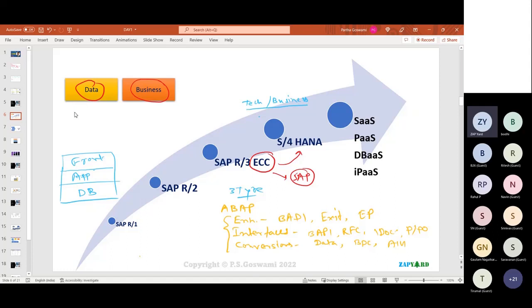SAP was literally shocked to see our customizations. There were hundreds, thousands of customizations from BAdIs, exits, enhancement points, and a lot of custom code, a lot of custom tables, a lot of custom structures, include structures, and append structures.